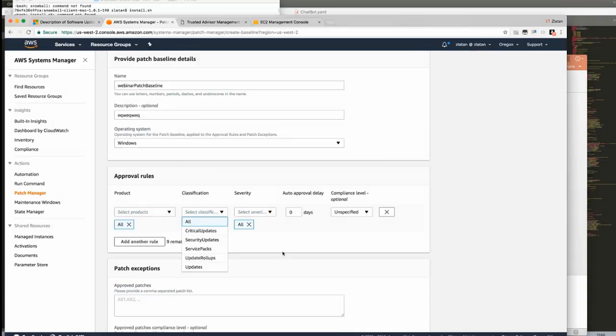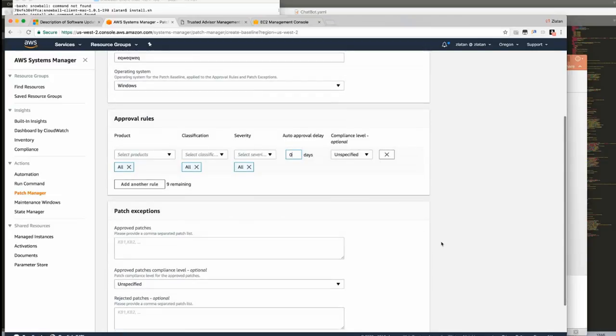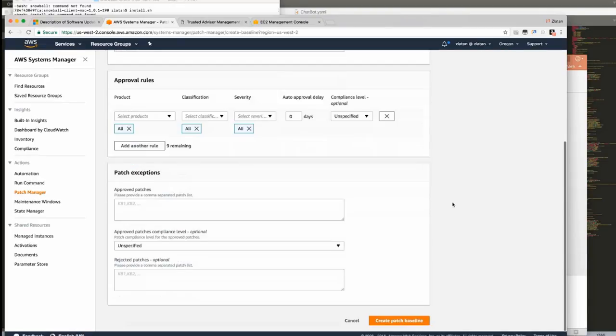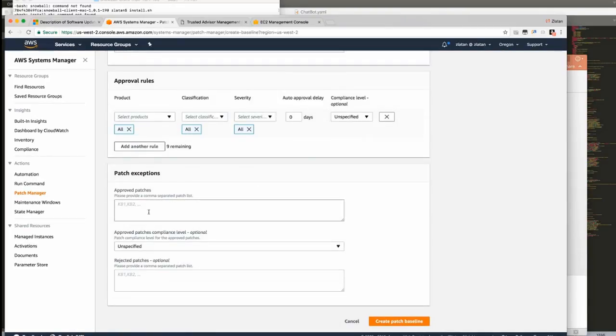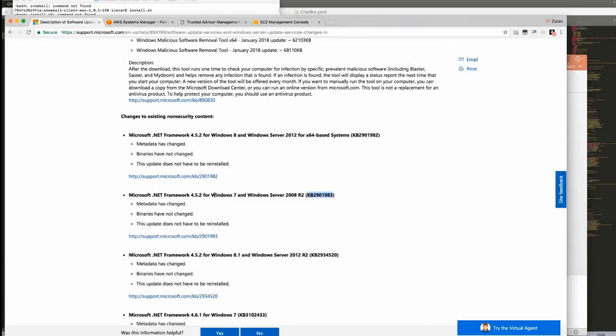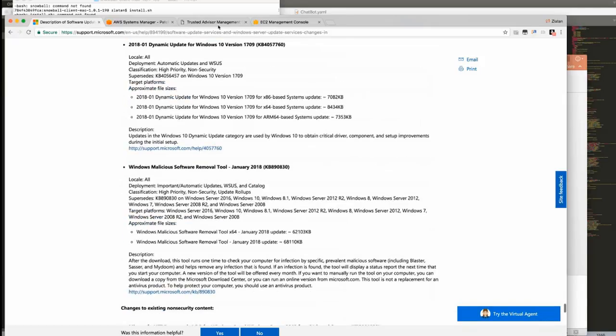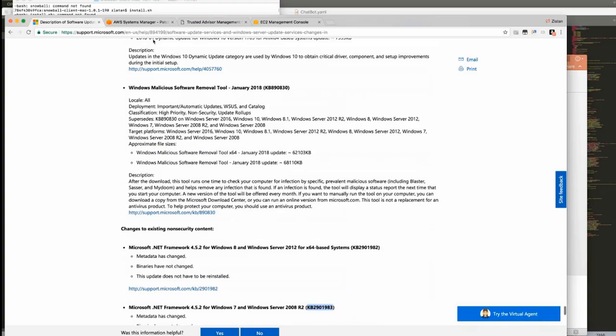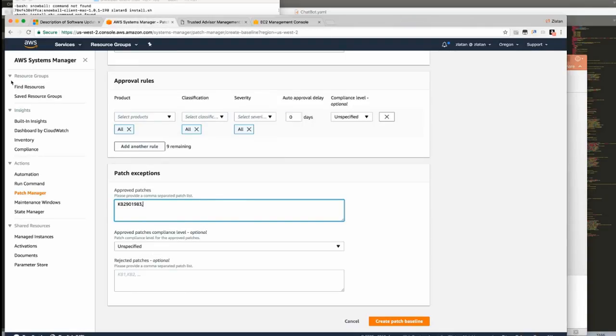I can also say whether I want critical updates, security, service packs, and so on. I can say what severity I want, and I want auto approval on certain days. So if explicit approval hasn't happened, then auto approve them directly. And then you can also have a compliance level. Here, this is very important. You can say which are approved patches, and those you will specify by means of KB articles. You can see I'm on the Microsoft website, and I'm getting the actual KBs of the patches that are in there. And then you will just add them here one by one.